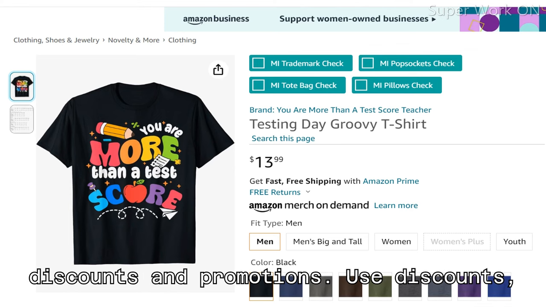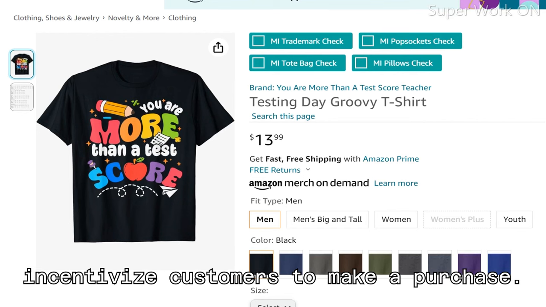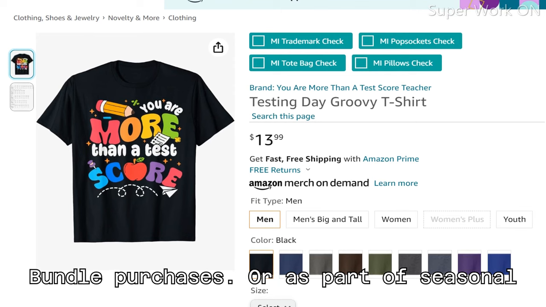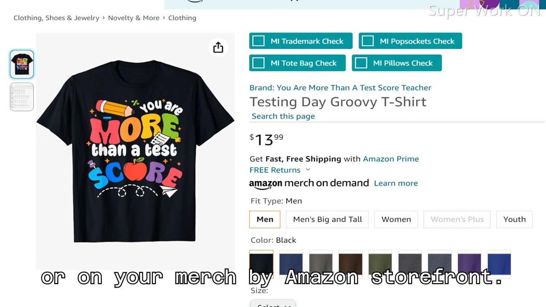Offer discounts and promotions. Use discounts, coupons, or promotional codes to incentivize customers to make a purchase. You can offer discounts for bulk orders, bundle purchases, or as part of seasonal promotions. Promote these discounts through social media, email newsletters, or on your Merch by Amazon storefront.